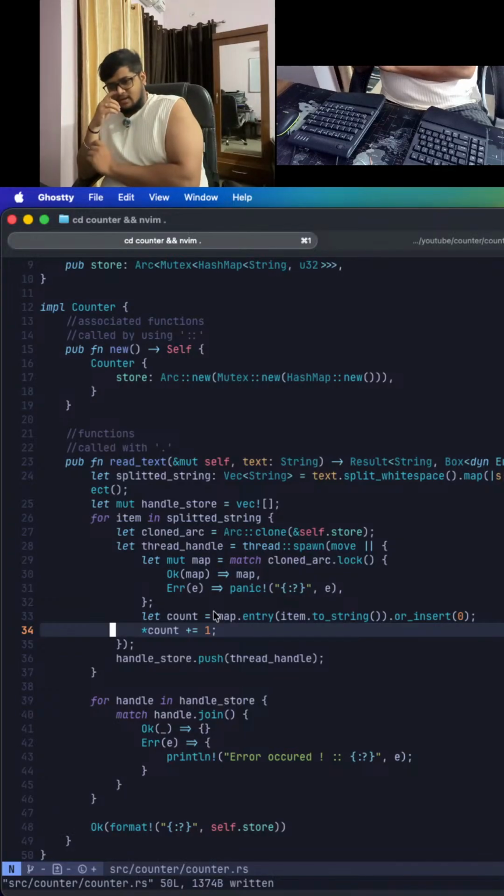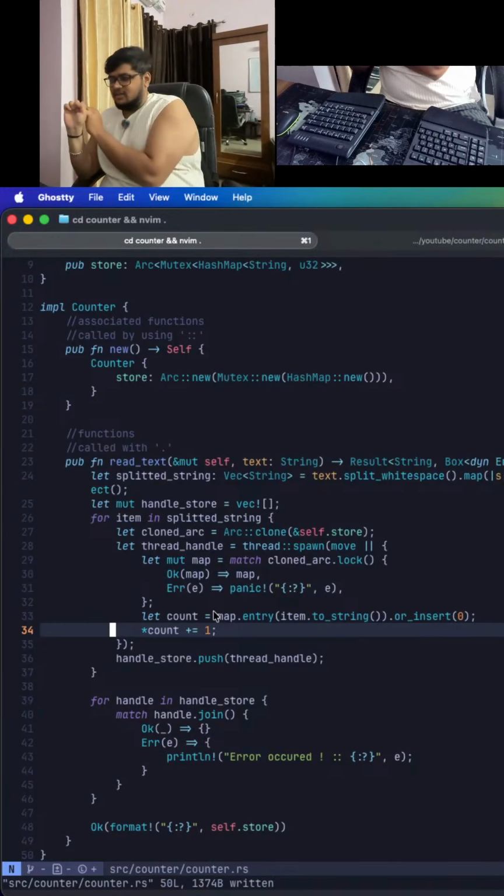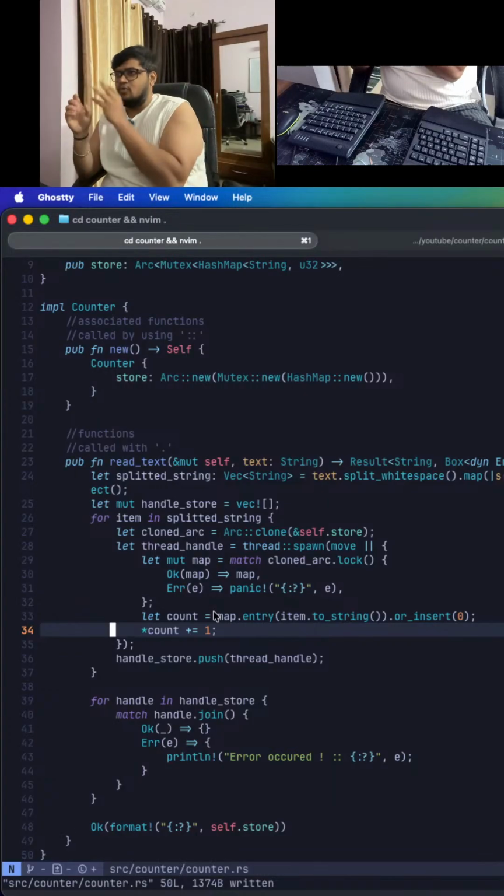Let's say the file size is 12, and with the available parallelism method we got 3 threads. So how do you calculate how many chunks each thread will get? You'll simply divide it, right? 12 by 3, so each thread gets 4 chunks. So you spawn a single thread for 4 chunks. That's the logic here.